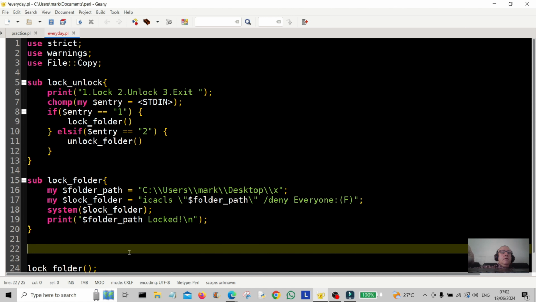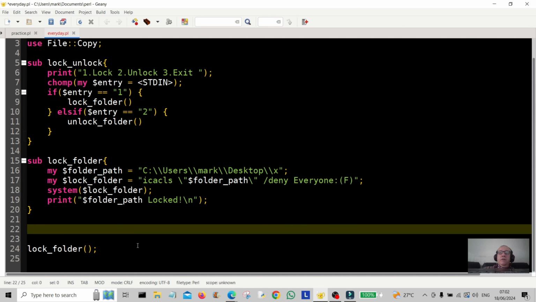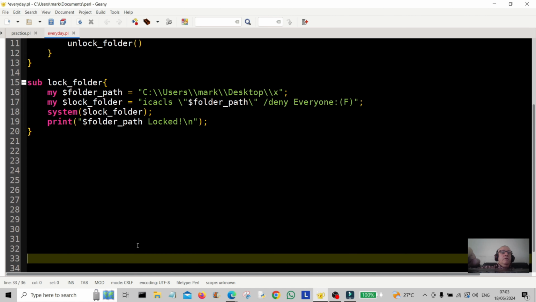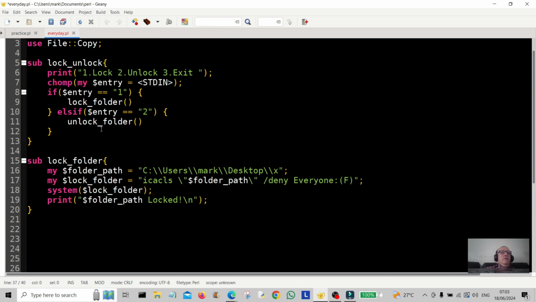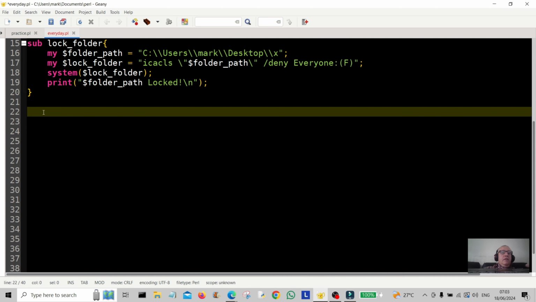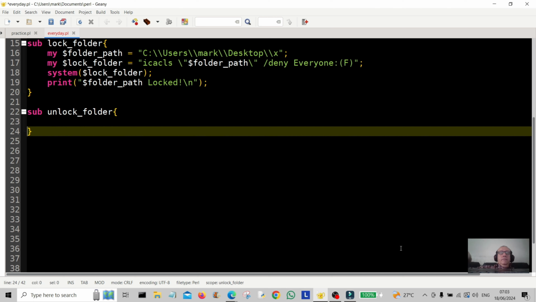So let's have a look at that. I'm going to do that because I want to get a little bit of space. Okay, so we're going to come down to unlock folder. So let's create a subroutine sub called unlock folder.